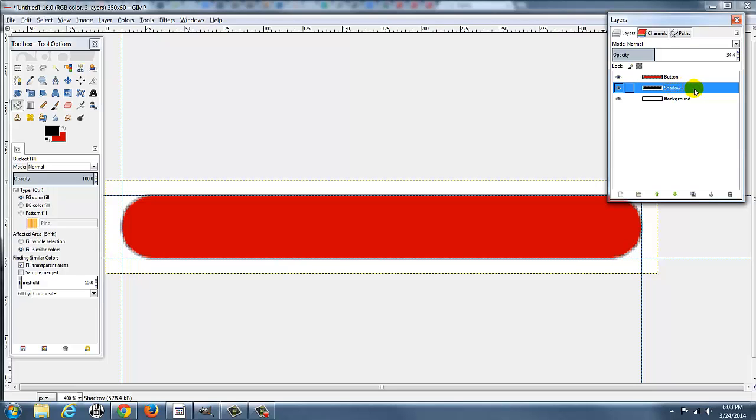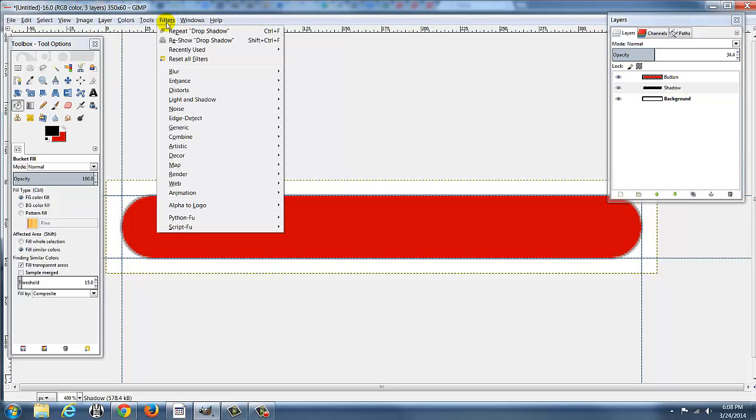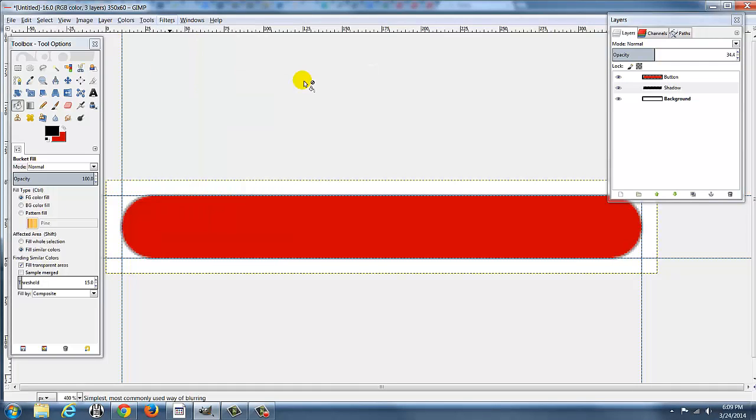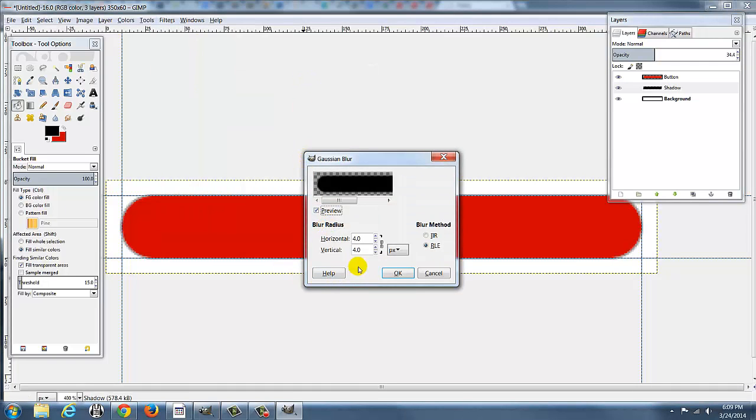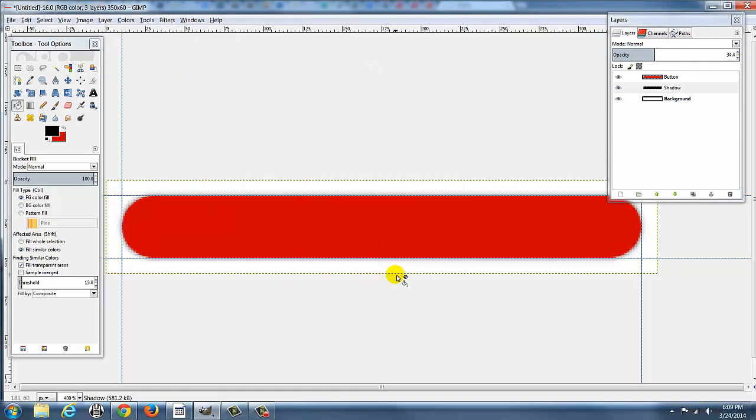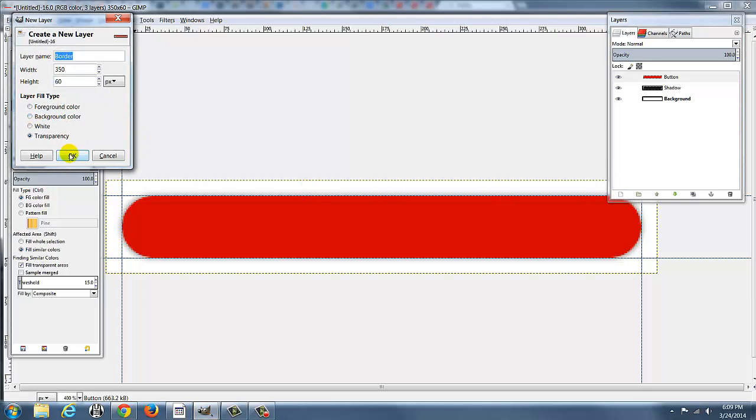Okay, once I'm over top of that shadow, I'm going to go up to Filter, Blur, Gaussian Blur. And I'm going to blur it by 4 and say OK. See, now we got that nice blur going on, okay? So the next thing we want to do is create a new layer. Say OK.